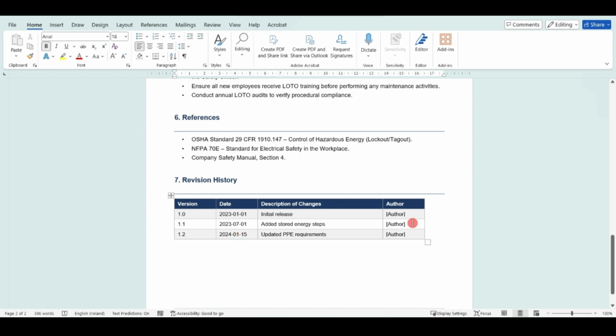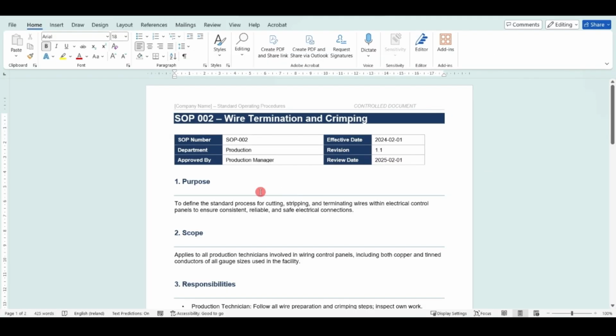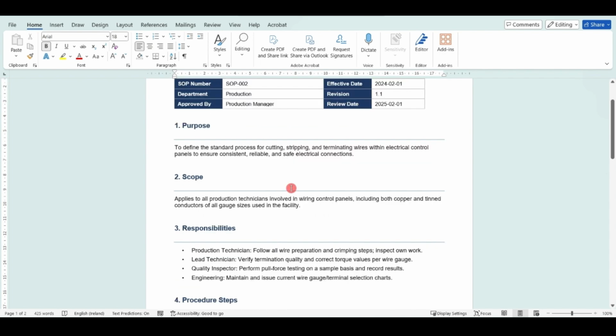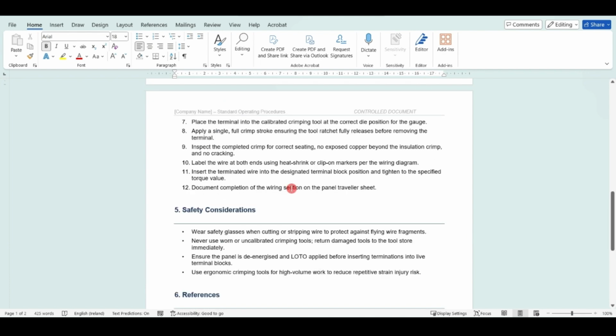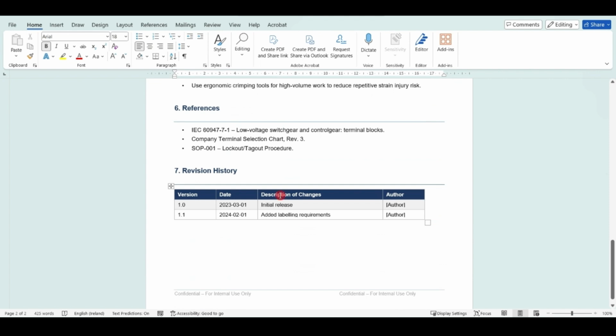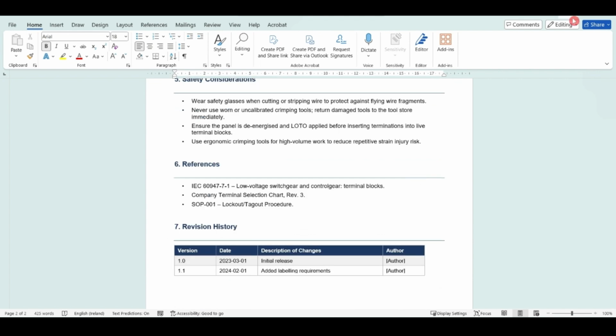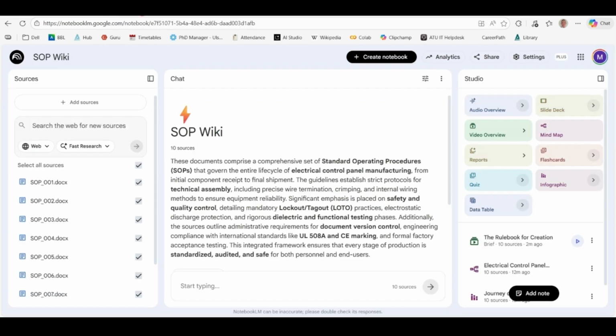This is just a sample, but all my samples are formatted the same. This is SOP2, wire termination and crimping. Again, it follows the same structure, just to make things standardized. I have 10 of these examples for a fictional company that creates electrical panels.